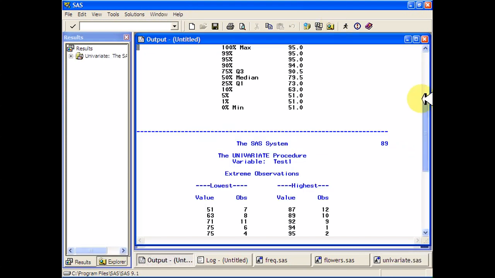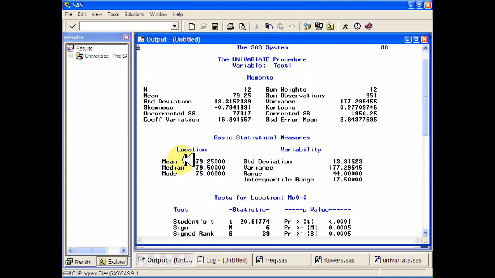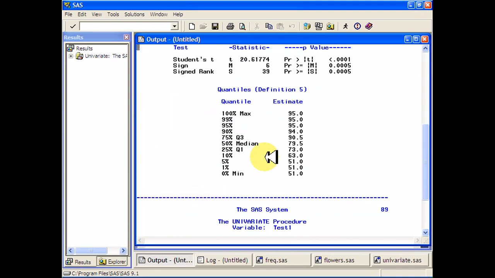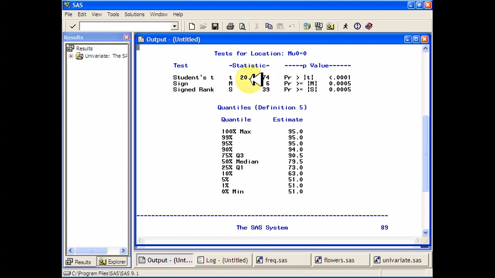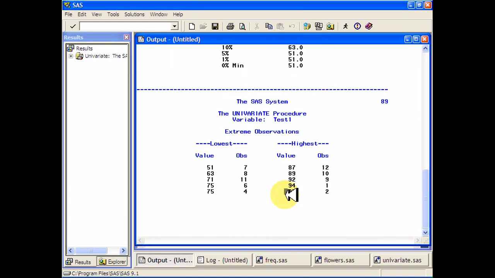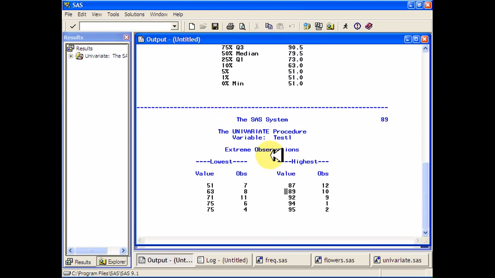So if I run this, it gives you all kinds of things: mean, standard deviation, skewness, your basic stuff, mean, median, mode, etc., quantiles. It'll give you a Student's t. This is for the null hypothesis that mu is equal to 0, and then there's the matching p-value for this t-test. So be a little bit careful. If you want to run a t-test with some other null hypothesis, you need to run a proc ttest.